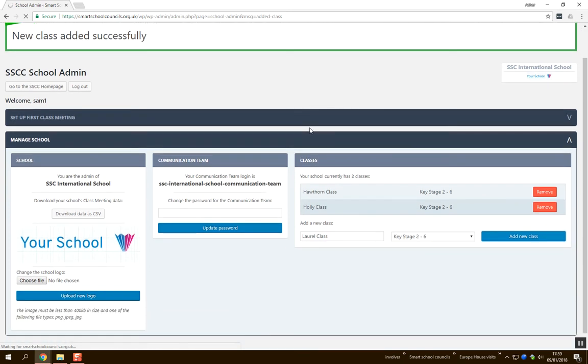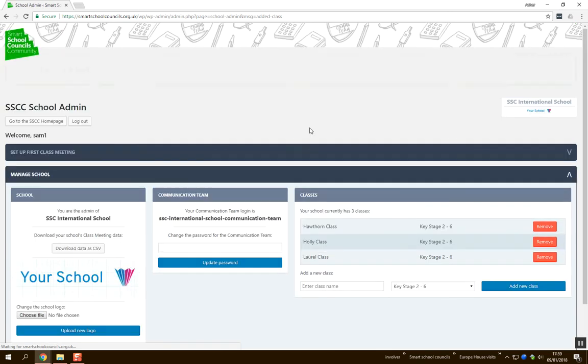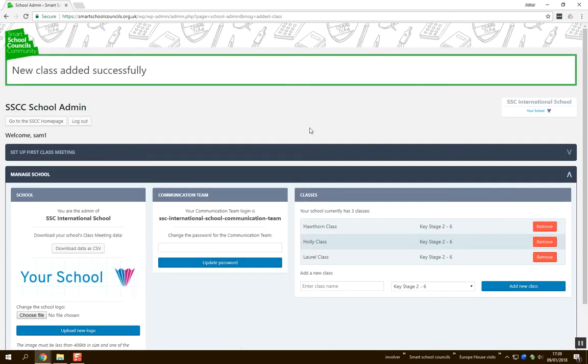As I say, remember to keep an eye on the banner at the top of the screen, because that will let you know that you're doing everything successfully. Right, so just to recap, we've got our school and its logo, the communications team have got their password, and I've got 3 classes that are the representative schools just for this example. So I've done that, I'm ready to set up my first class meeting.